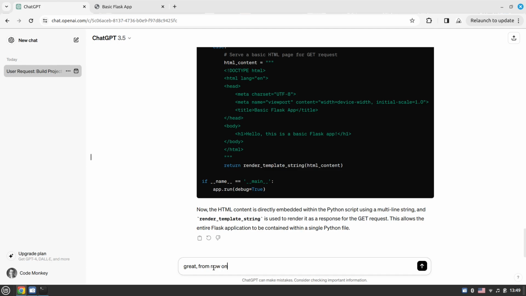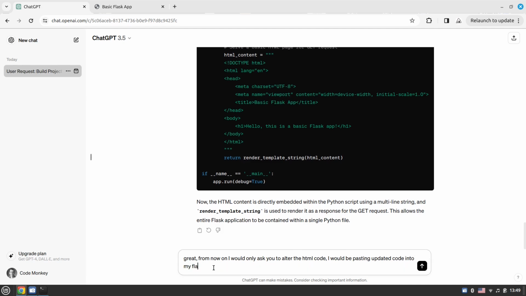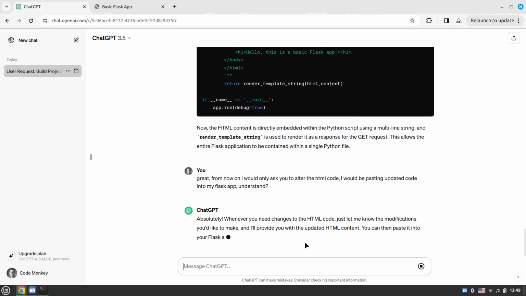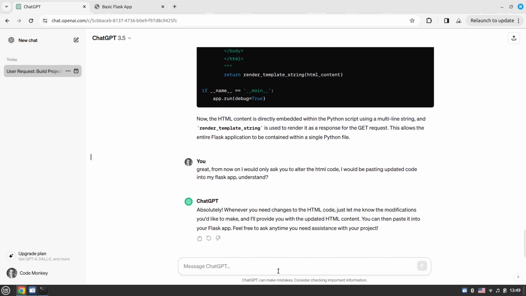From now on, I would only ask you to alter the HTML code. I would be pasting updated code into my Flask app. Understand? Okay, great.